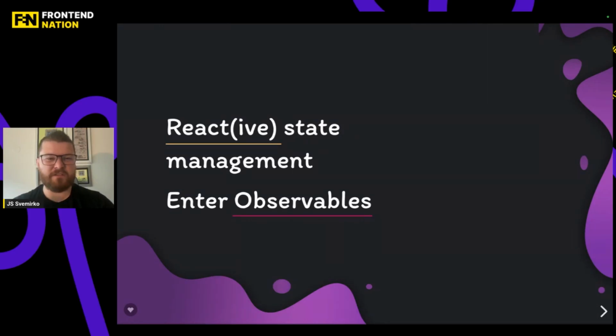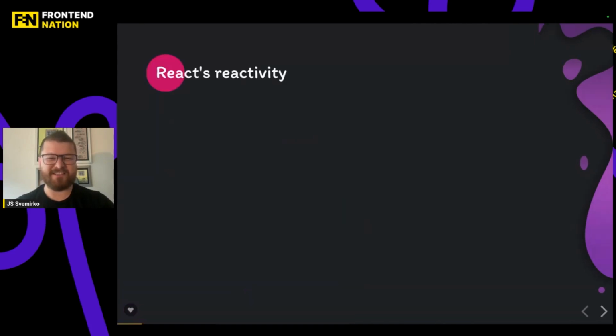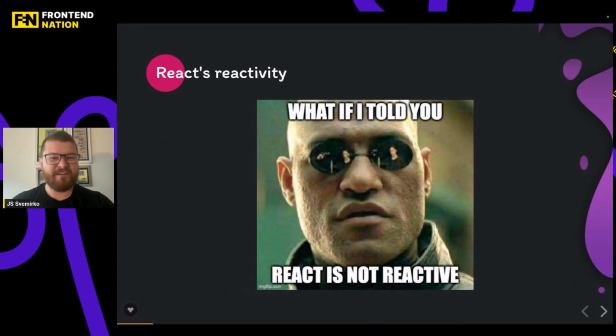Okay, today we're talking about reactive state management from the point of view of React. And we're going to see how we can leverage observables to build reactive state management that is truly reactive. I'm going to start off this presentation, this talk, with maybe a hot take. What if I told you that React is not reactive?